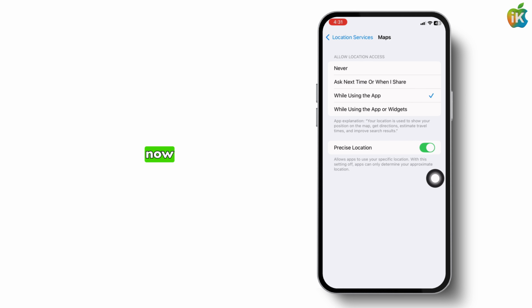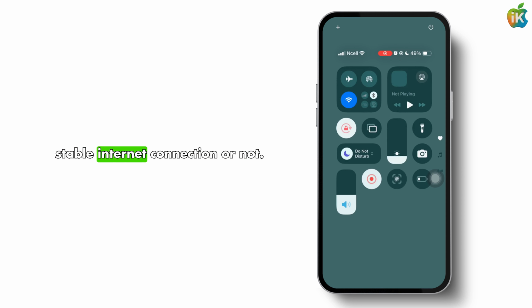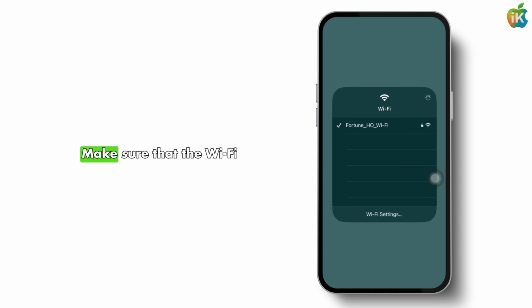Once done, now the next thing you want to do is check whether you are connected to stable internet connection or not. Make sure that the Wi-Fi you are connected to is working properly.